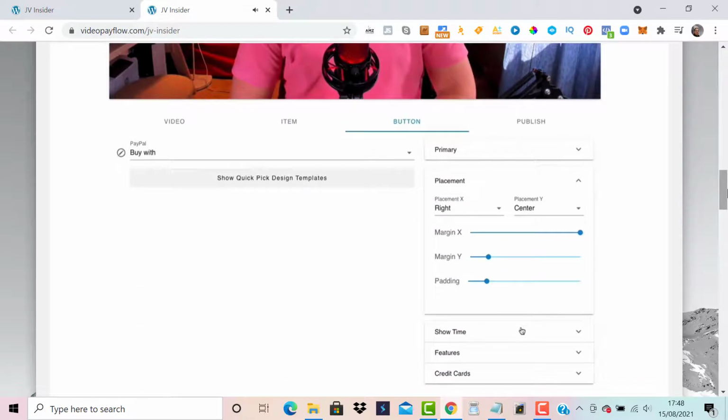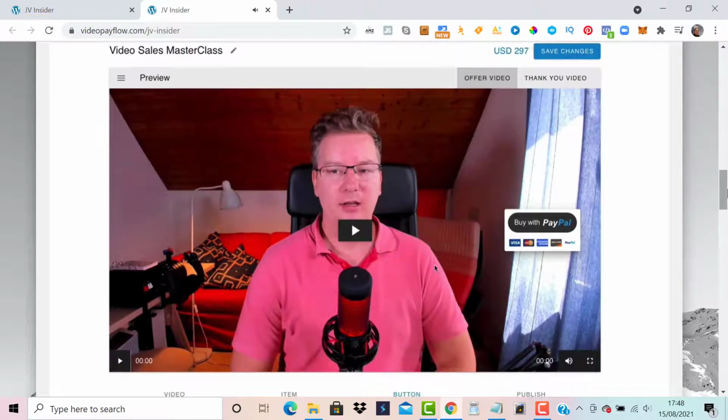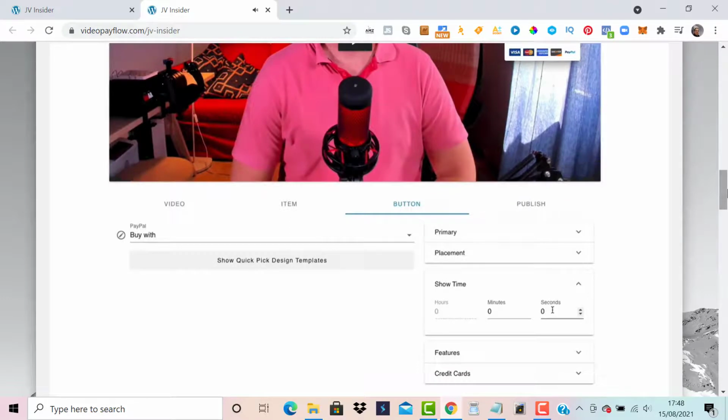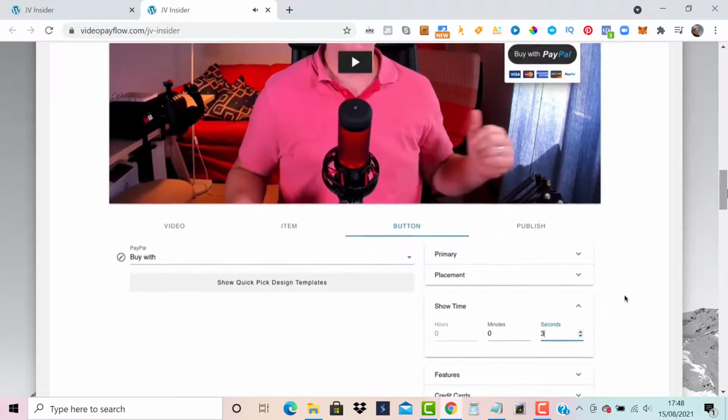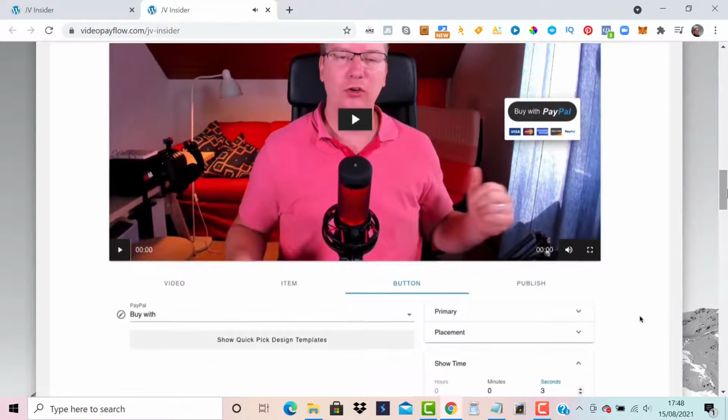Let's go to the show time option. I don't want this button to be there straight away when I start talking. I want this button to show at a certain time in the video. I will put it to 3 seconds for this example, but in a real life situation I would put that button to show at a call to action. So when I'm saying buy it now, I'm recommending them to take the plunge and make the purchase. That's when I want to bring up the button.